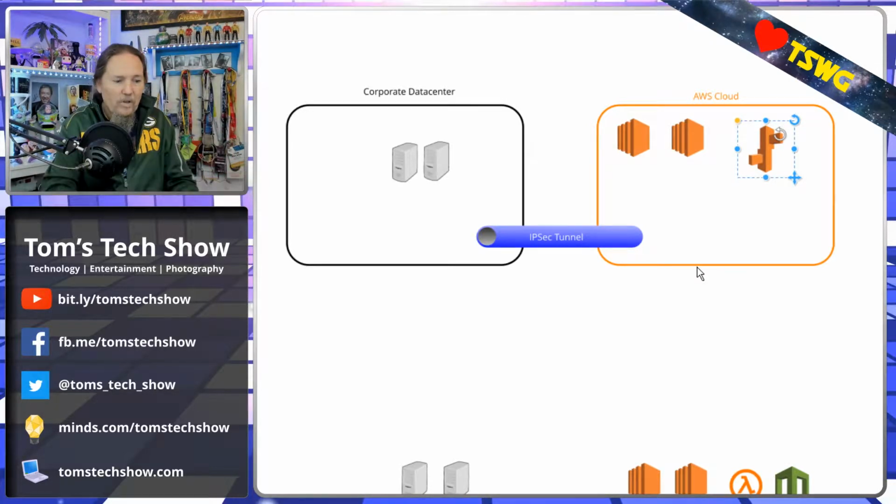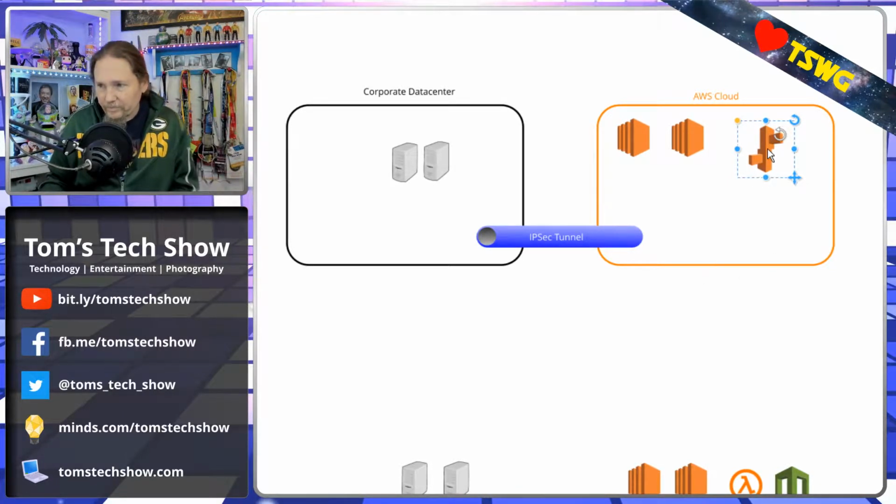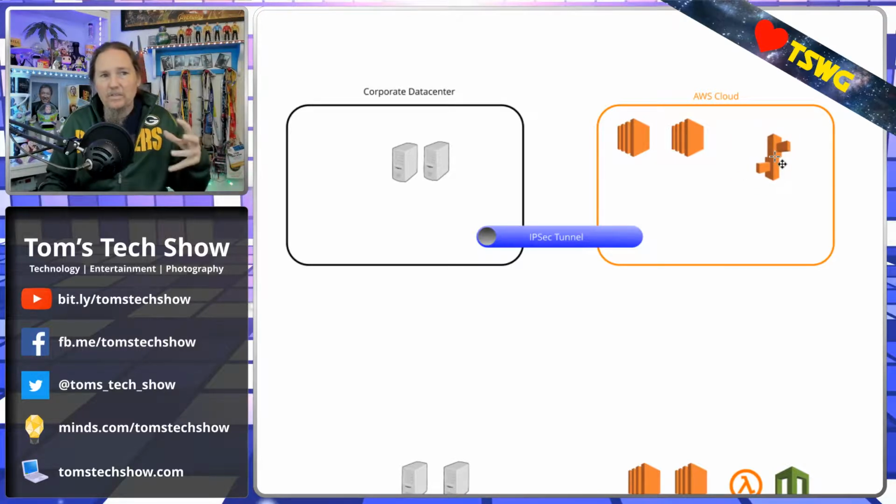So it provides some flexibility and expandability that maybe you didn't have running that code locally in your own environment with the load balancer and everything in front of it. So that's what Elastic Beanstalk allows you to do.